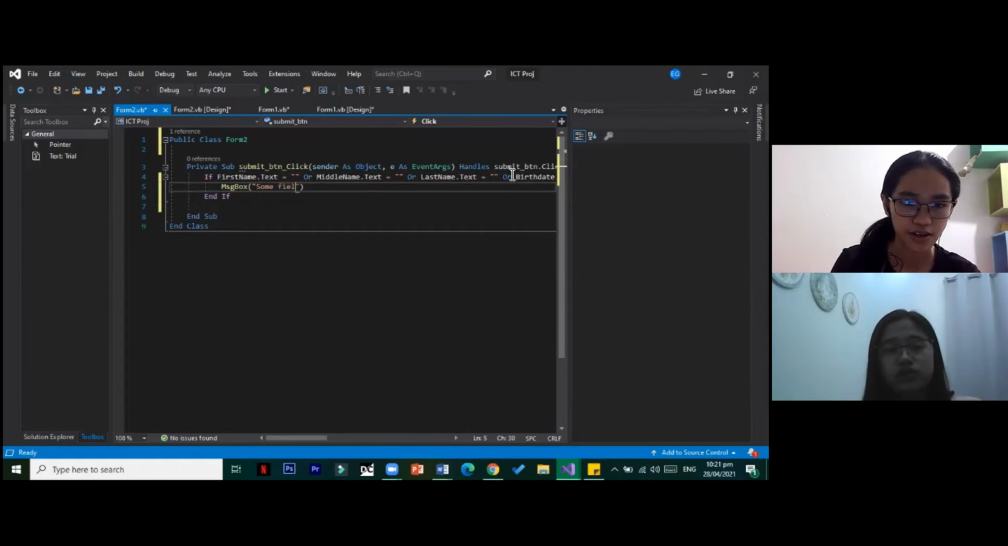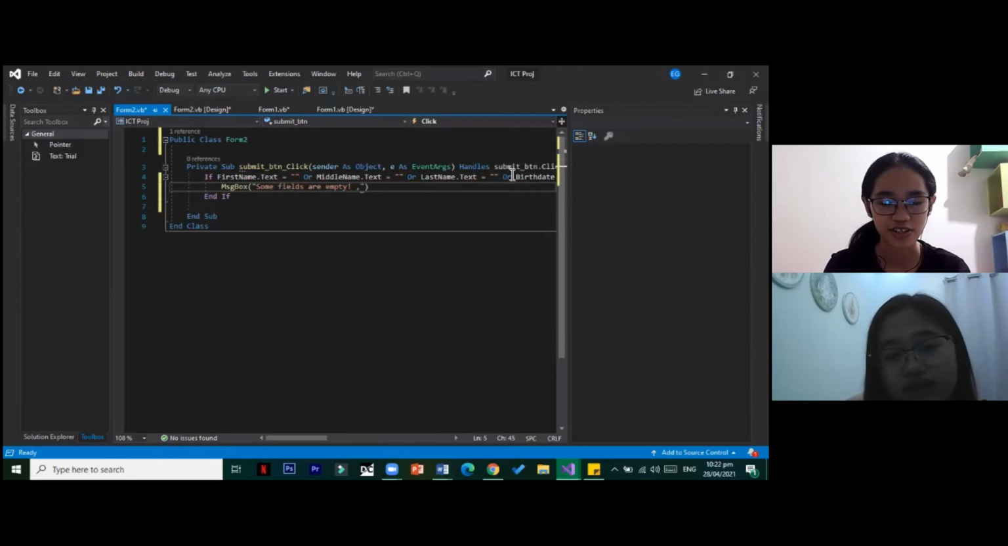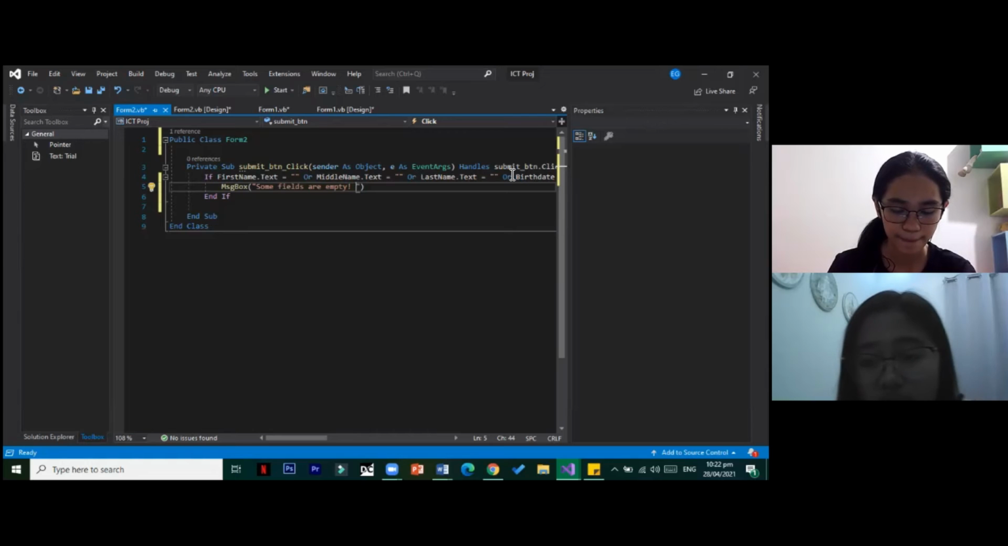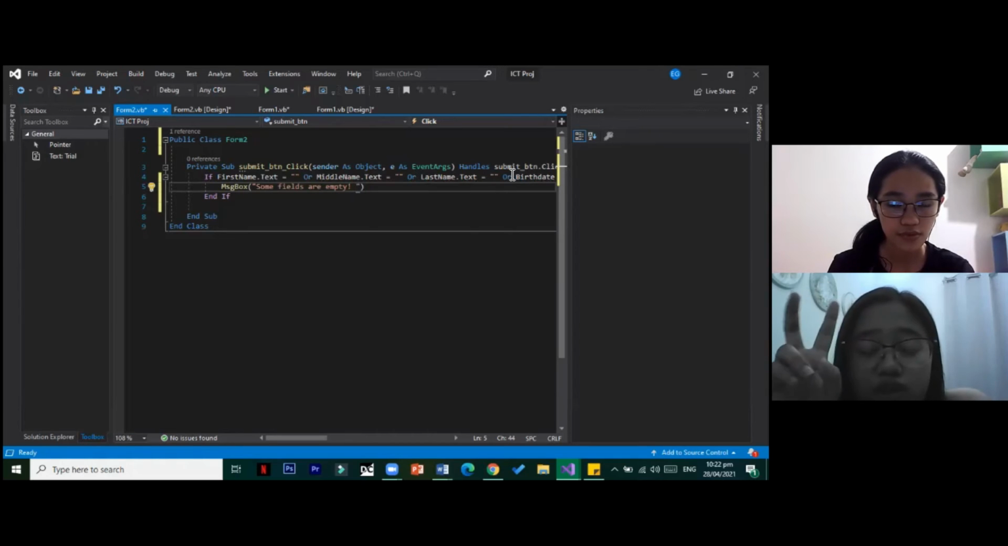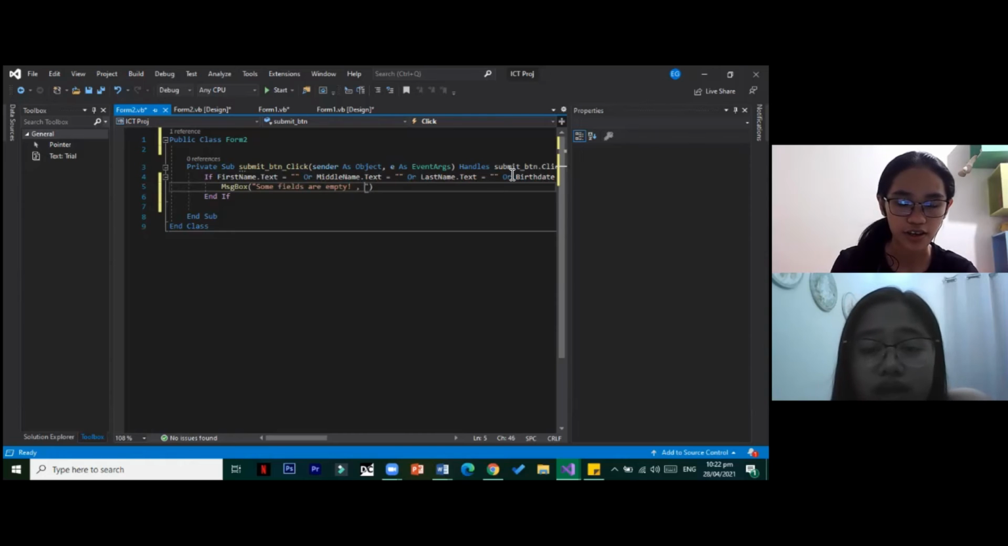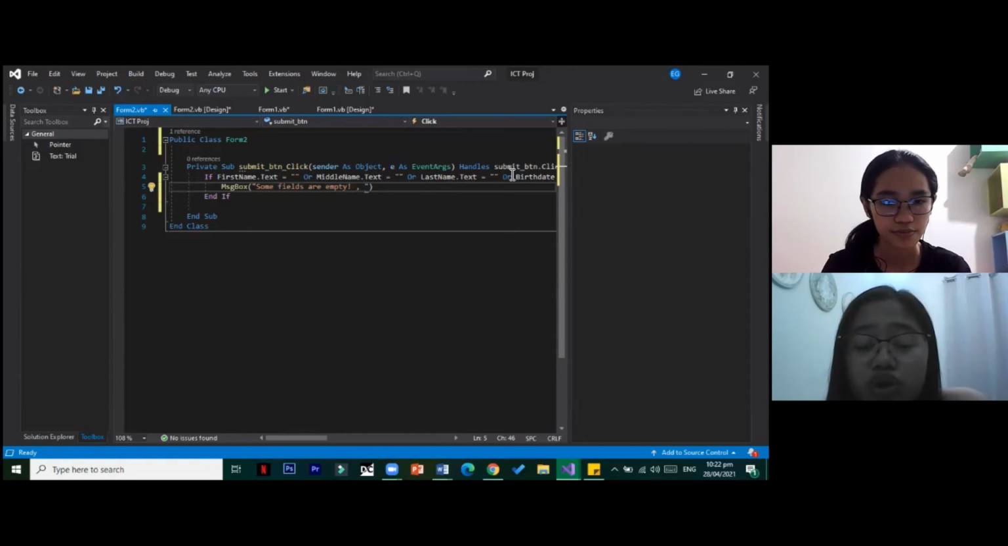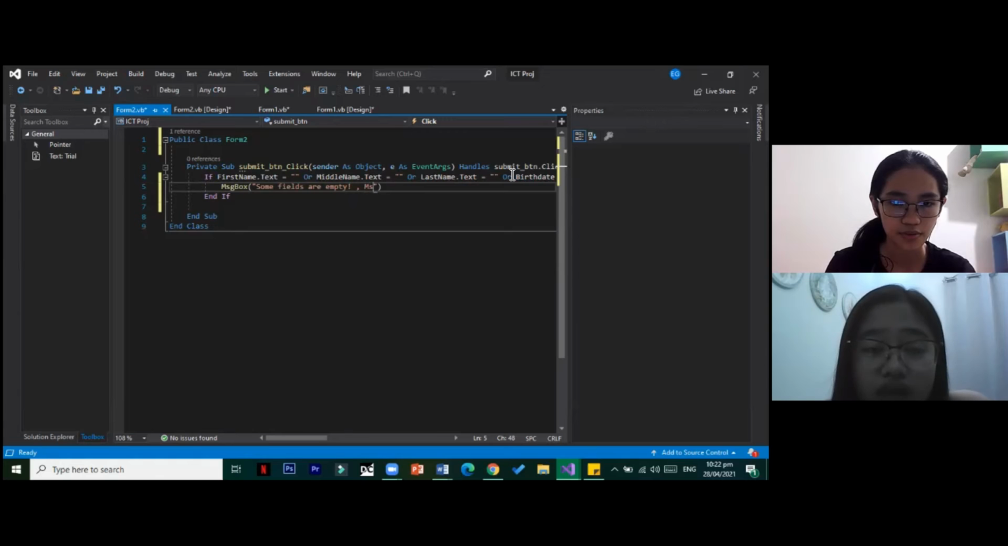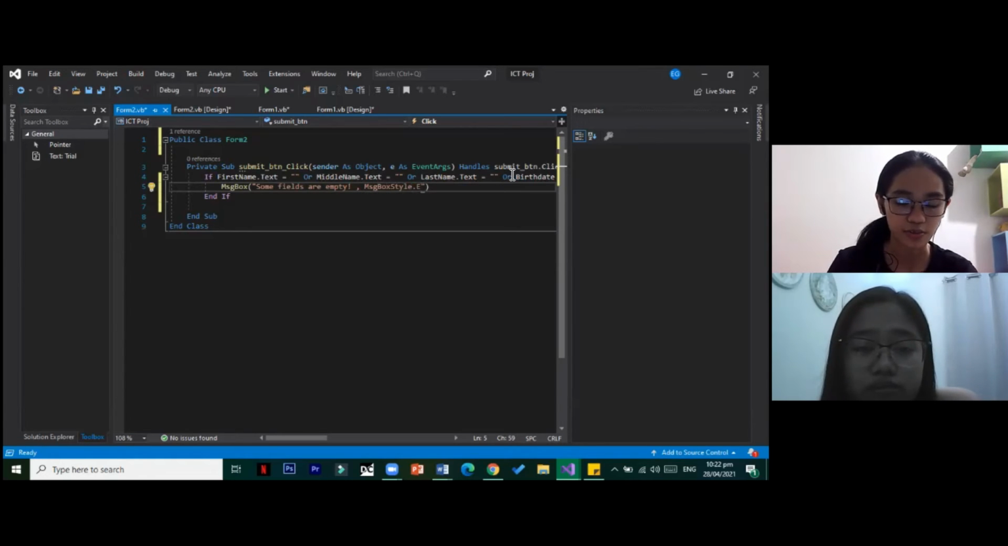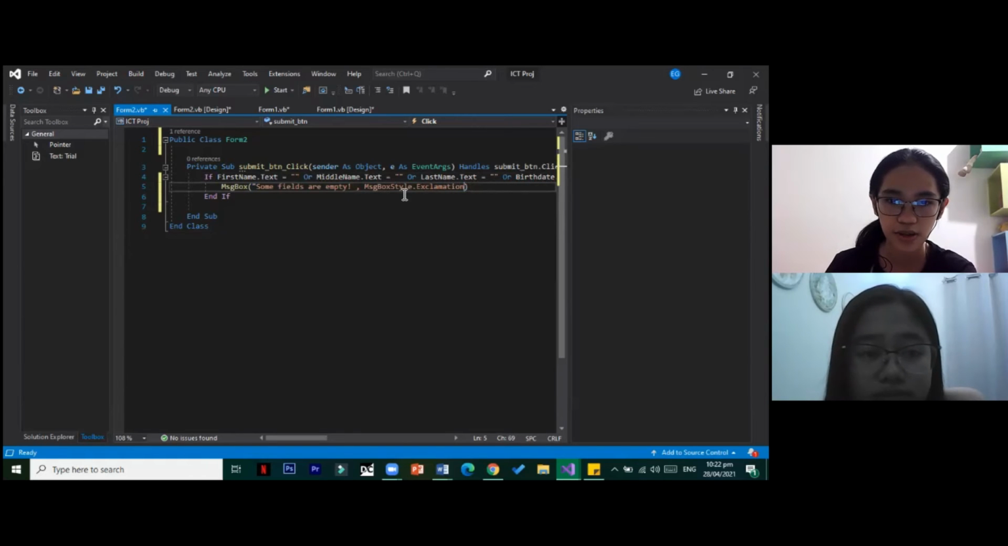The words are basic, easy to understand. Okay. Or empty. Then add an exclamation mark for a bit more warning. Yes, yes. After the quotation comes a comma. Okay. And since it's a warning, we'll use the exclamation style, so MSG box style dot exclamation. Oh yes.